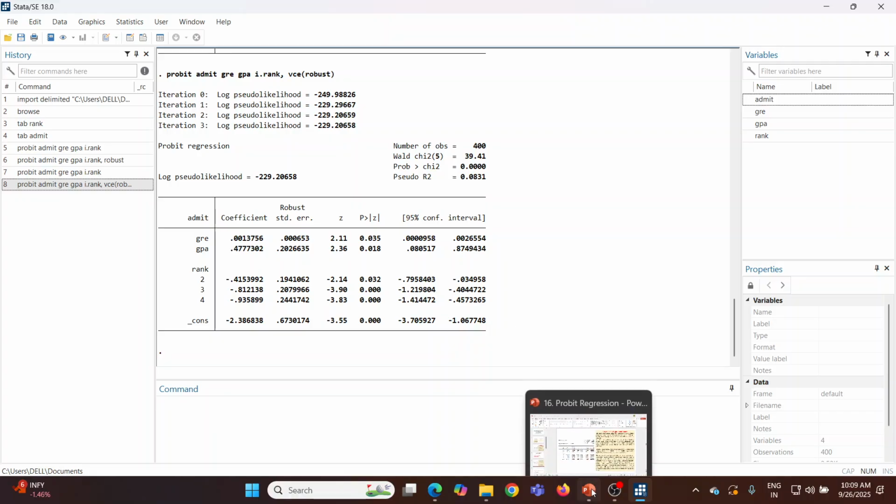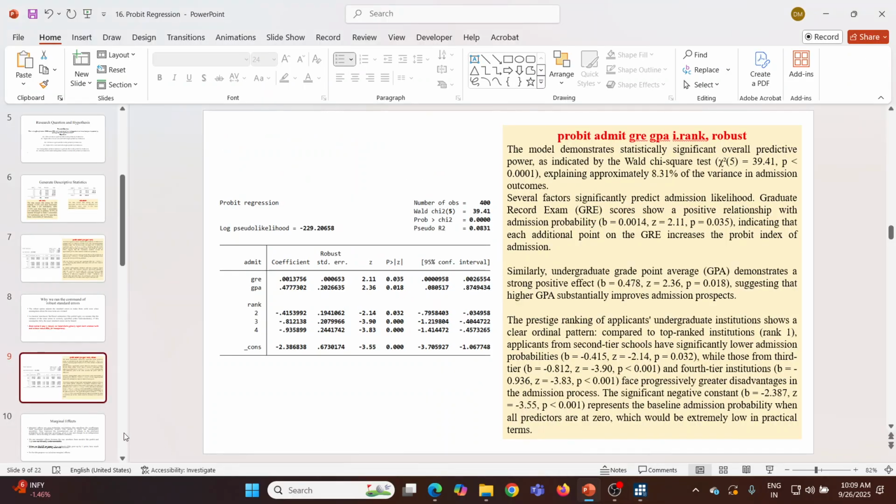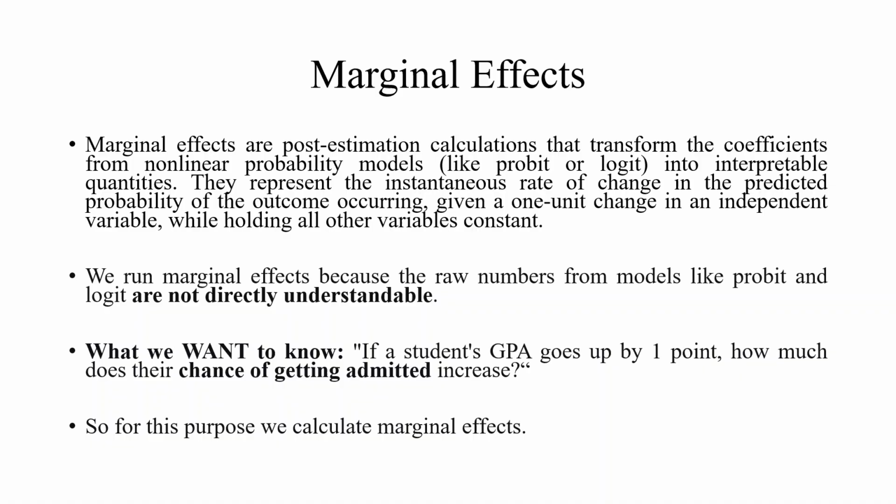Now let's proceed further. Now we want to estimate the marginal effects. What are these? Marginal effects are the post-estimation calculations that transform the coefficients from non-linear probability models like Probit or Logit into interpretable quantities. They represent the instantaneous rate of change in the predicted probabilities of the outcome occurring given a one unit change in an independent variable while holding all other variables constant.